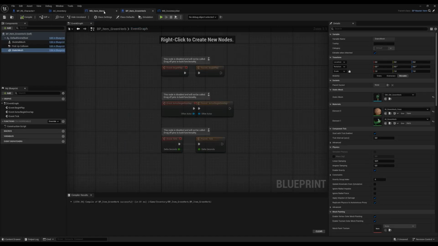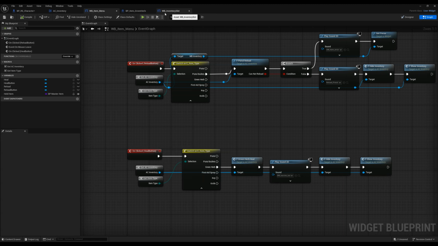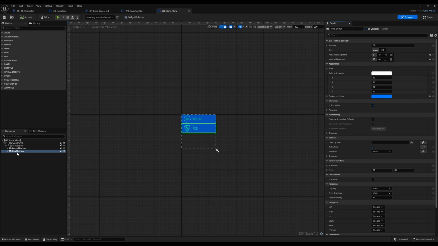I just fear that it might not work, and this is why I didn't do it in the first place. But we will just try. So if I get the reload button, let's do this one collapsed, and this one, so all buttons are collapsed by default.